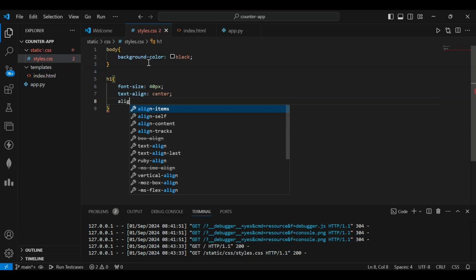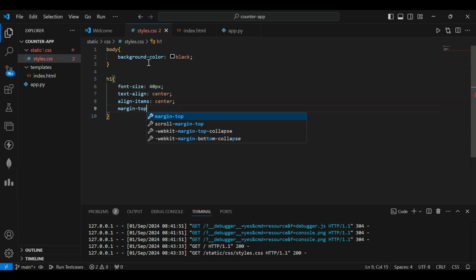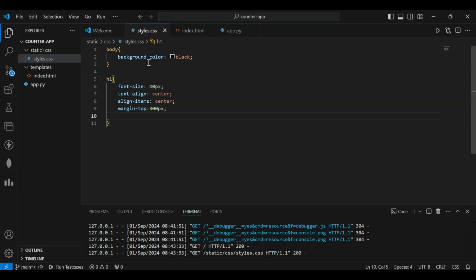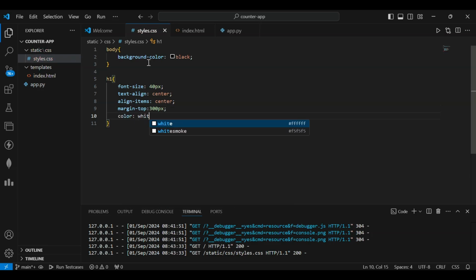Text align center, align items center, margin top 300px. Now color is equal to white. Here we are mentioning white because the background color is black. The default h1 will come in black, so we are changing the color to white.